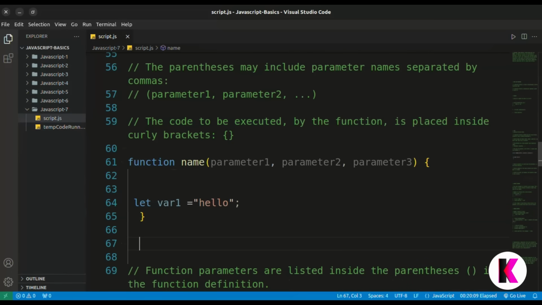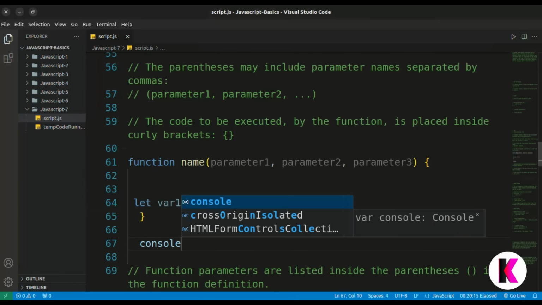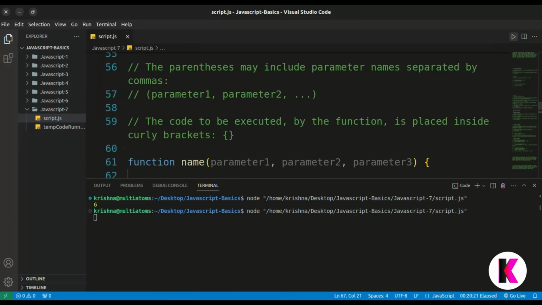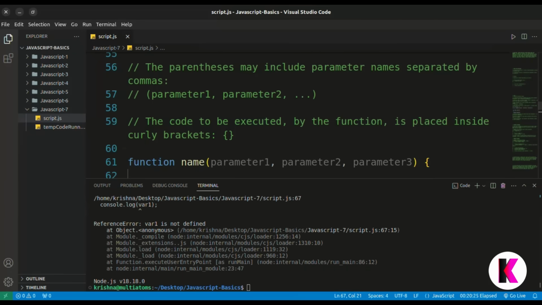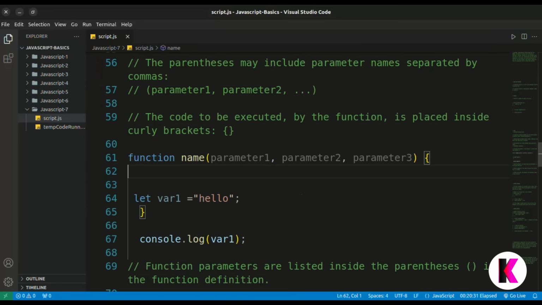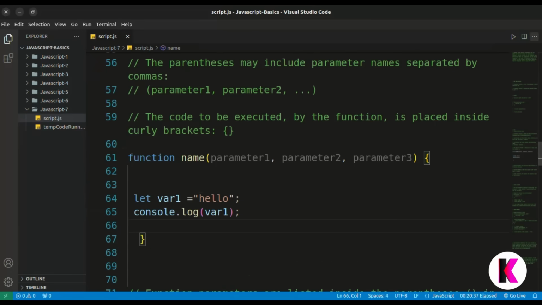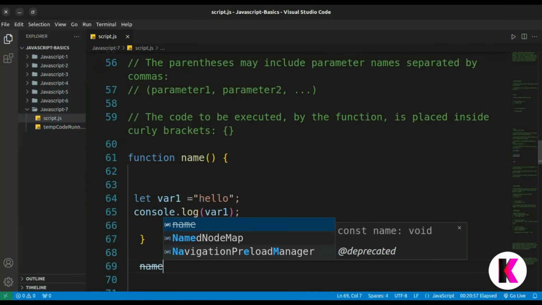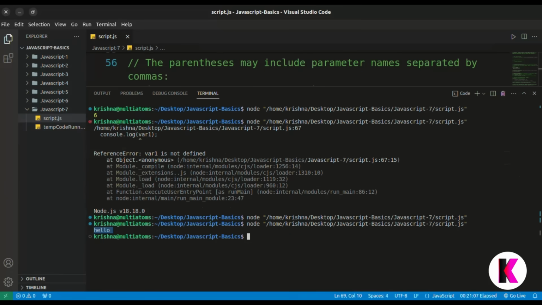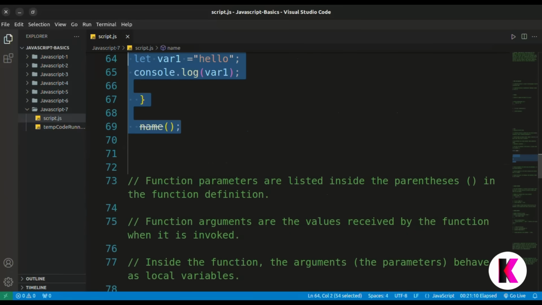You can see this. This is a var1 equal to hello. If I print this var1 outside, you can see it does not give the output. But if I print this inside the function and call this function, hello, you can see this. So move to the next topic. Just comment it out.